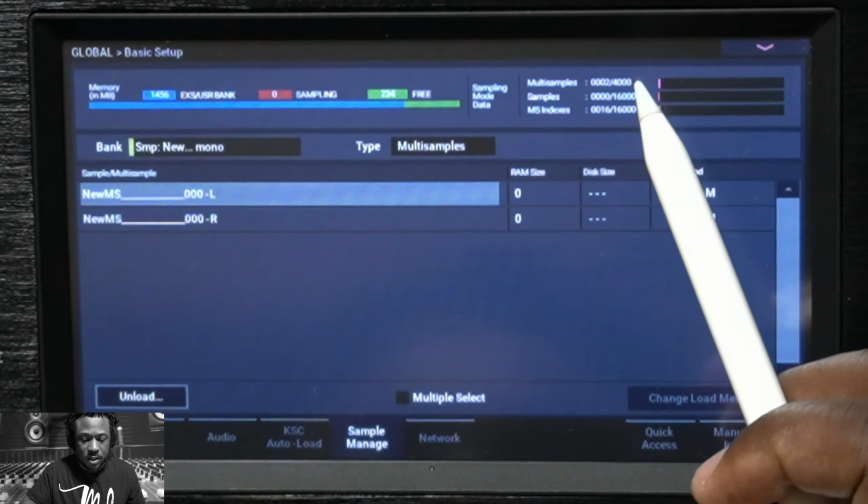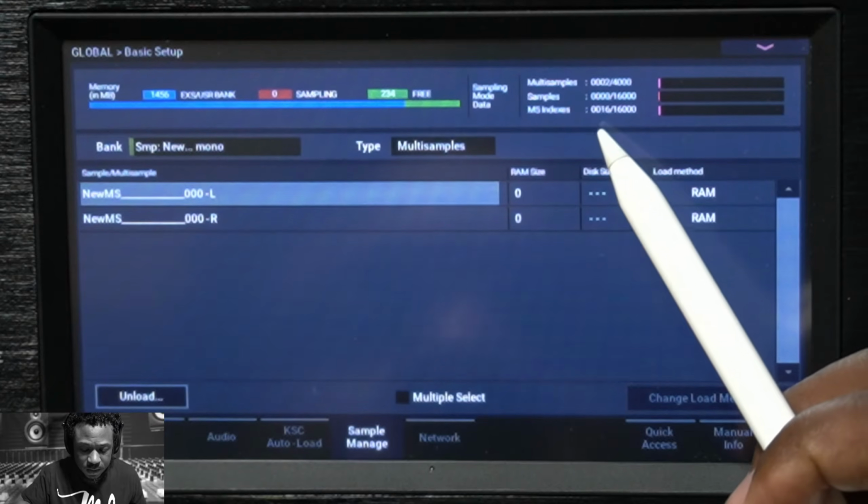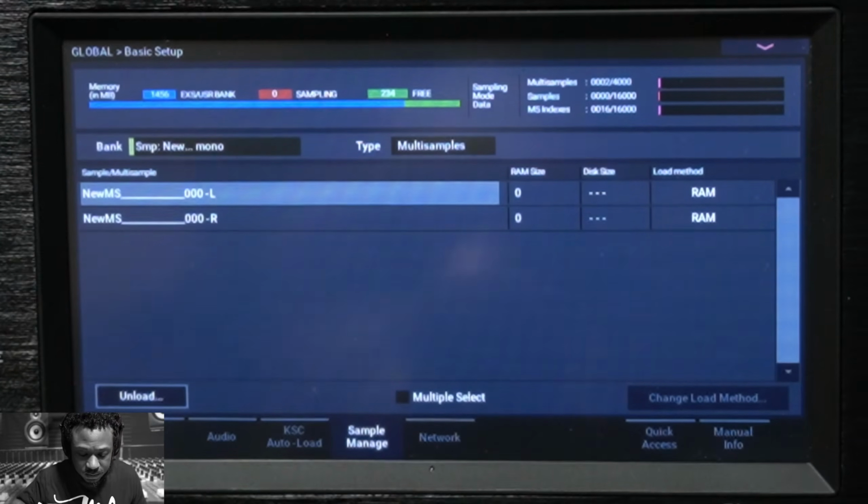Okay, so that's what everything means across the top, showing you how many multi-samples can be loaded into the keyboard at any one time. You can have up to 4,000. How many samples? Up to 16,000. And then multi-sample indexes are 16,000 as well.